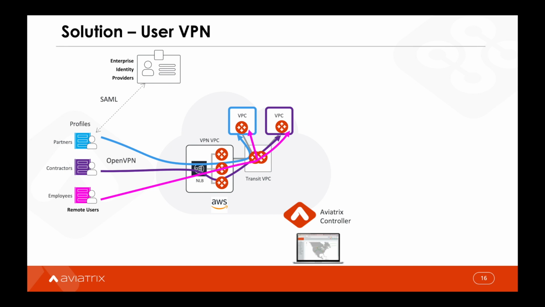For enhanced security and compliance reasons, enterprise-grade identity providers, or IDPs, are often required. These are where the directory of users is stored. Aviatrix supports a wide range of IDPs, such as Okta, Duo, Azure Active Directory, and OneLogin. Any IDP that supports the SAML standard is supported.